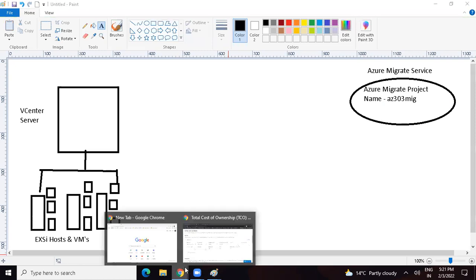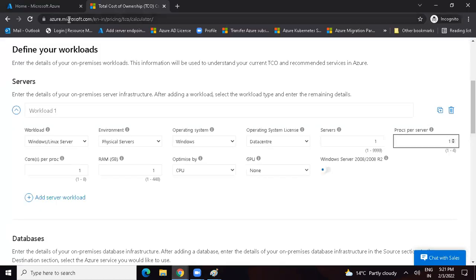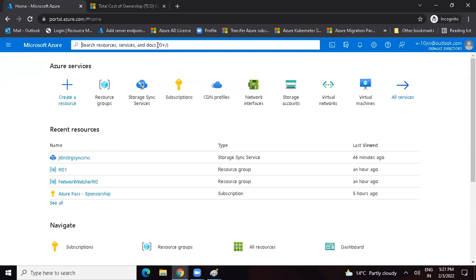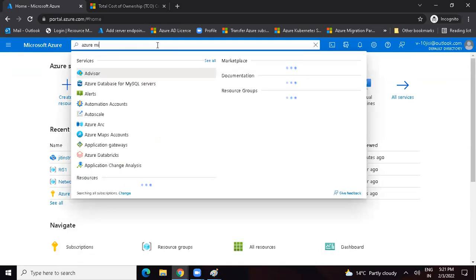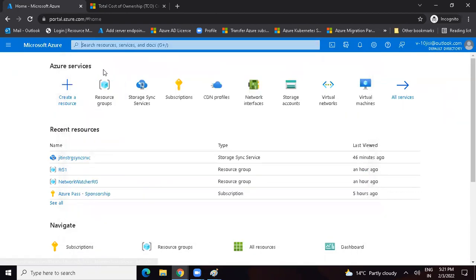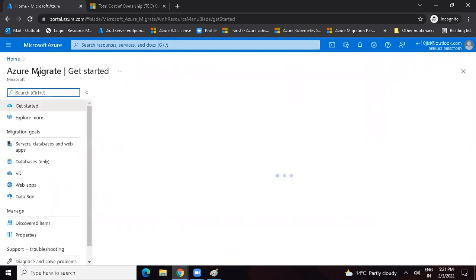So which service do we need to use? I'll go to my Azure portal and use the Azure Migrate service. That's the service we would like to use, Azure Migrate service. And in this Azure Migrate service, I'll be creating a project.